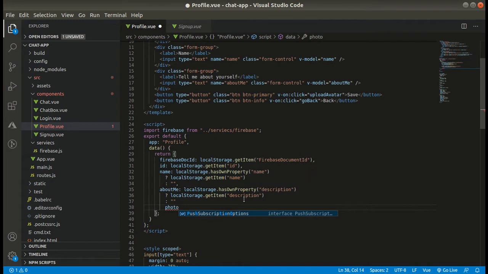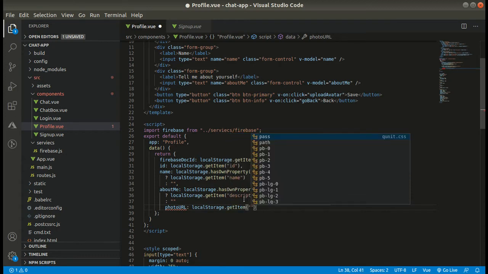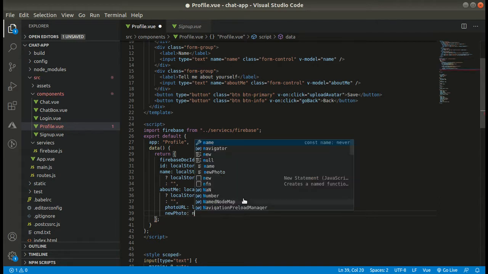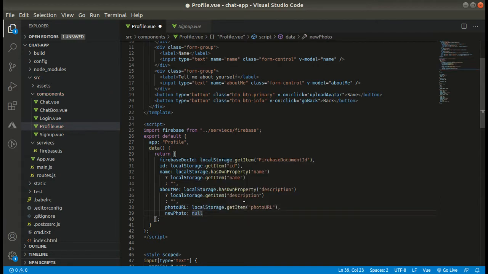And the image URL. And new photo is basically a null object where we will be storing our image object, I mean to say file object.